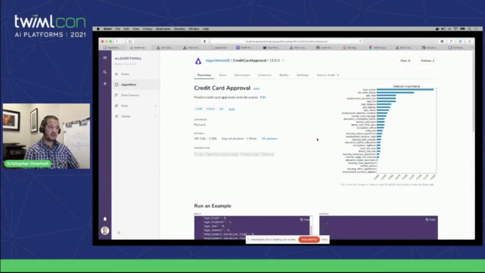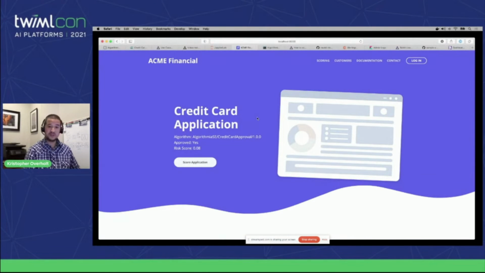Okay, so let's take a look at the other side of this. We looked at the data science side. Let's look at the consumption side and see how we'd actually call a model from outside of Algorithmia. So I'm going to jump over to a PHP web app that I'm running that is hooked up to call that credit card approval model. Let's just take a quick look at this app.